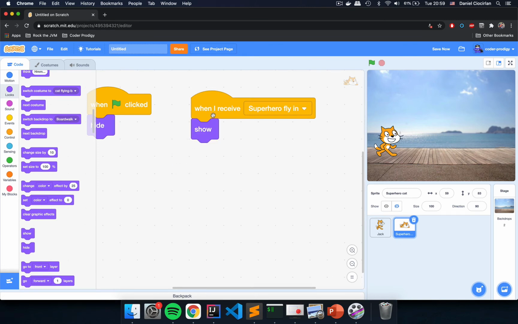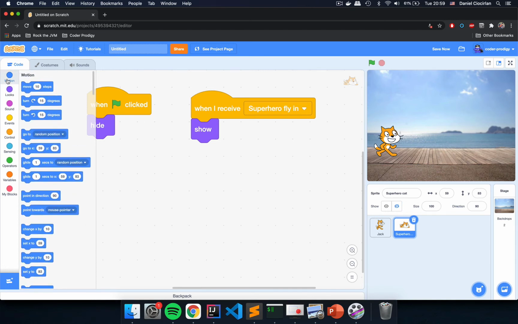But the show block will simply make the superhero cat visible wherever that is on the screen, which is currently right here. But I want to make the superhero cat appear on the left side of the screen. And so I have to move it or change its coordinates. So I'm going to go to the motion section, the blue section, and I'm going to bring in this go to block. So I'm going to specify the position of the sprite on the screen once it becomes visible. So I'm going to go to x minus 240, that is the left edge of the screen, and y is 90, which is roughly in the middle of the sky.